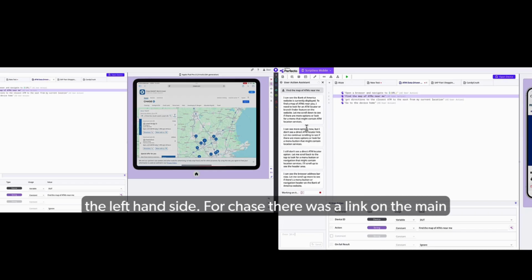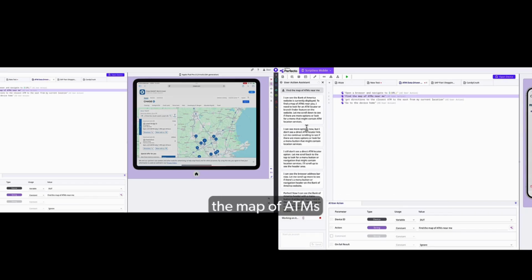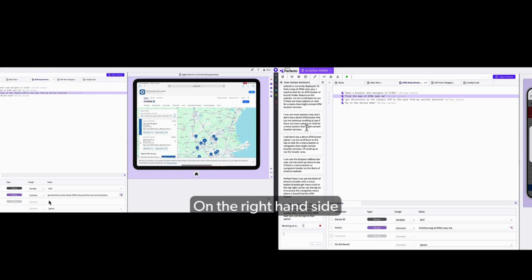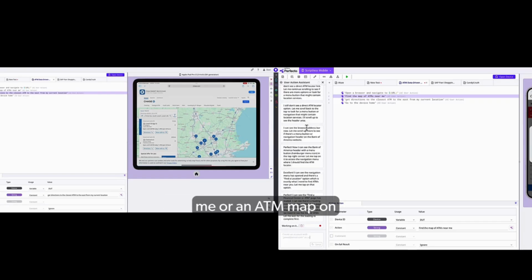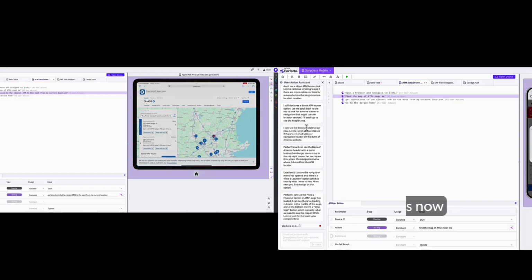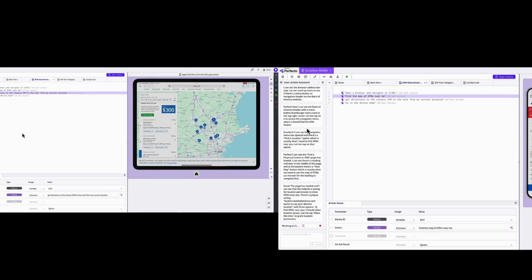On the left-hand side for Chase, there was a link on the main page that it had to scroll through to find the map of ATMs near me. So you can see it's now achieved that goal. On the right-hand side, there wasn't a link to find ATMs near me or an ATM map on the main page, and it's had to scroll through, and it's now dealing actually with a pop-up. So the pop-up for location services, so that it can see results of ATMs near me.